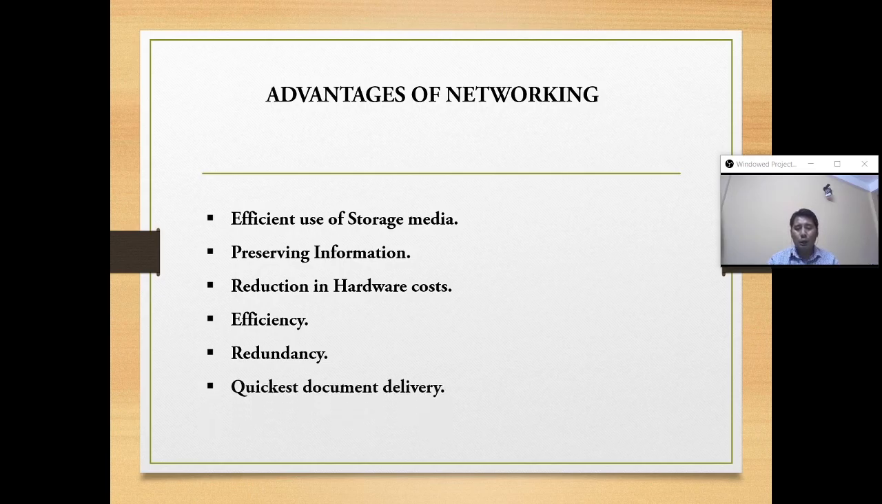And finally, the quickest document delivery. Networking provides the facility to instantly deliver the soft copies from one computer to other computers throughout the world.